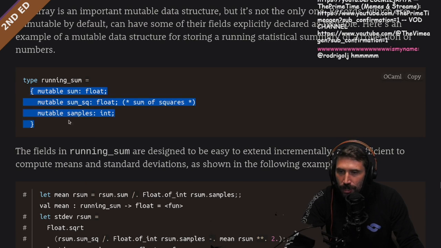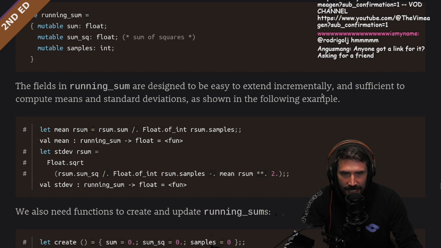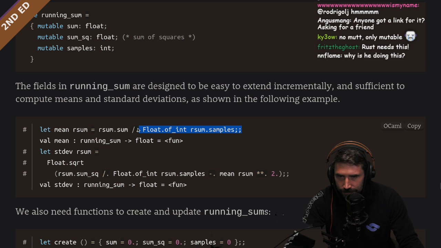Okay, so you can go mutable sum. Beautiful. The fields in running_sum are designed to be easy to extend incrementally and sufficient to compute means and standard deviation, as shown in the following example. Don't compute the standard deviation. No one knows how that works. Variance, summing, and stuff. The rsum equals rsum float, rsum samples.